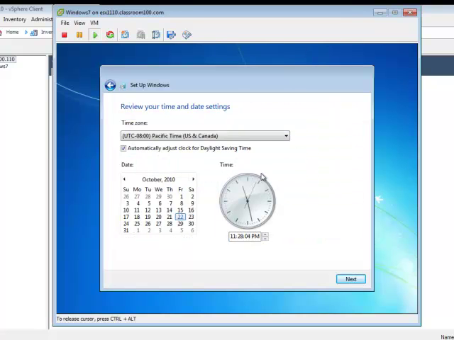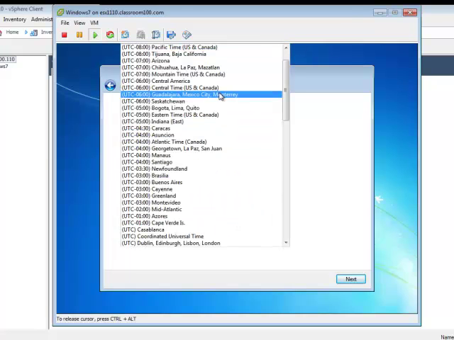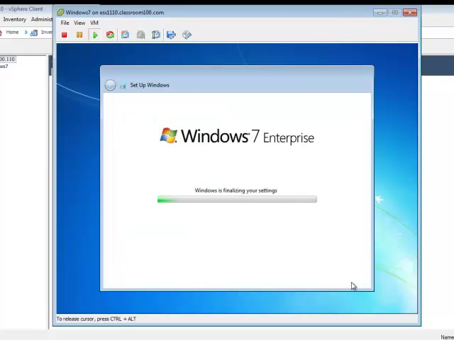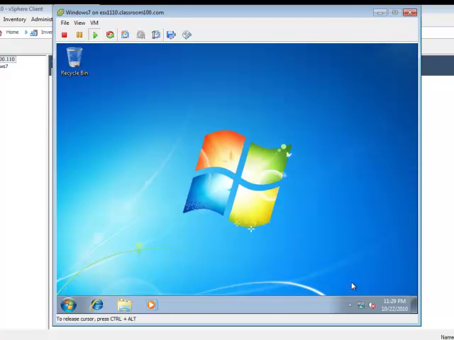Alright, we're going to set our time zone. Since we're sitting here in Arizona, we might as well choose Arizona. Some of you might not know, but Arizona doesn't use daylight savings time, so here towards the end of October, things can get kind of sticky when daylight savings time ends for the rest of the world. Okie dokie. Here we are at our desktop.